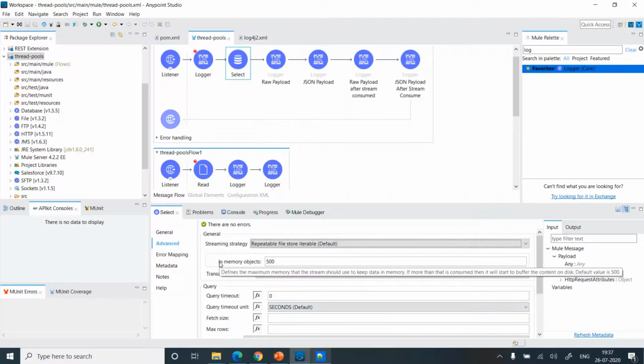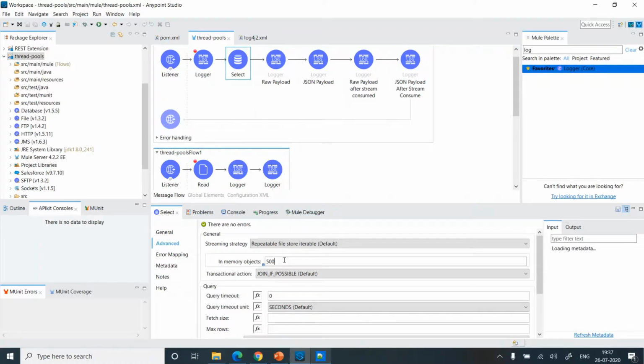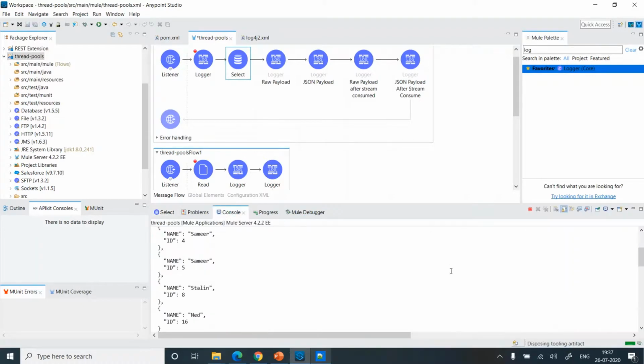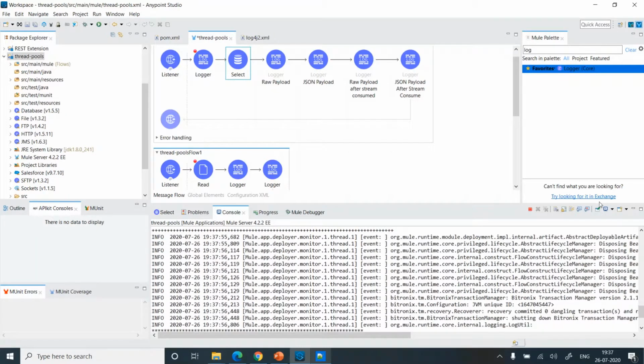So we see that we now only have one configuration, that is in memory objects. So only 500 objects should be allowed in memory. If it exceeds that, then it will persist to a file store inside the Mule runtime. So let's save it and redeploy the application and see what changes we can observe now.